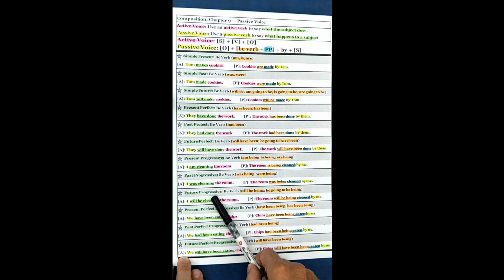Future progressive. Active, I will be cleaning the room. Subject I becomes the agent. Object the room becomes the subject. Will be cleaning changes to will be being cleaned. Active, I will be cleaning the room. Passive, the room will be being cleaned by me.